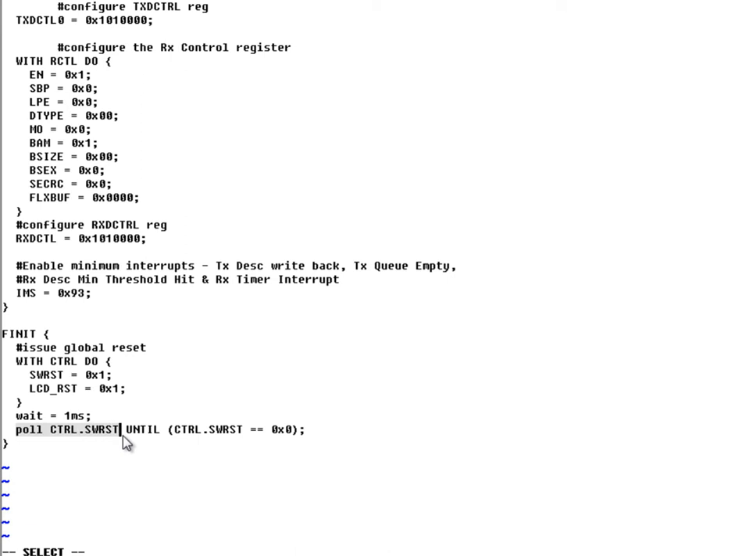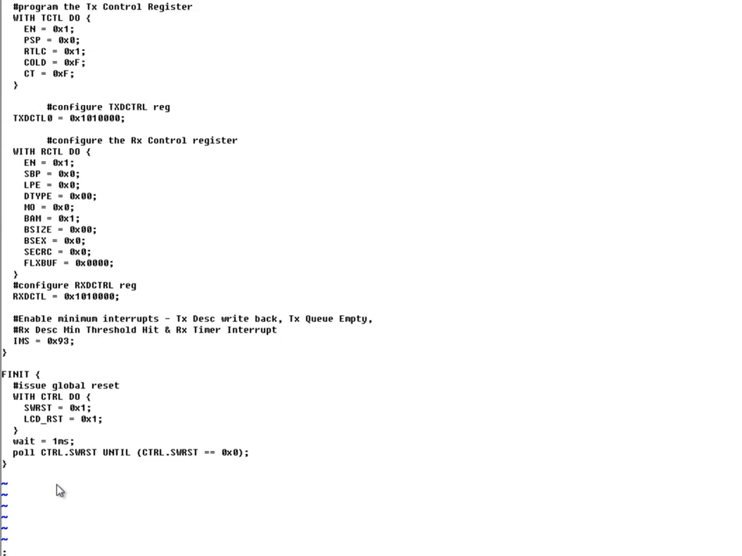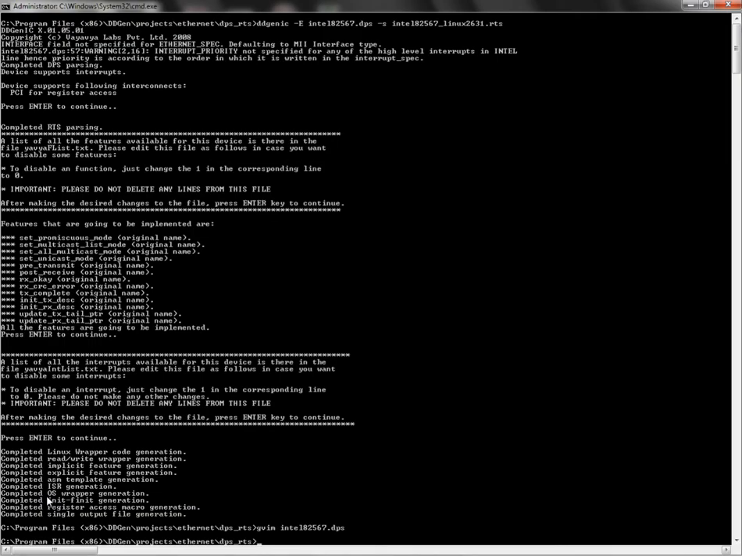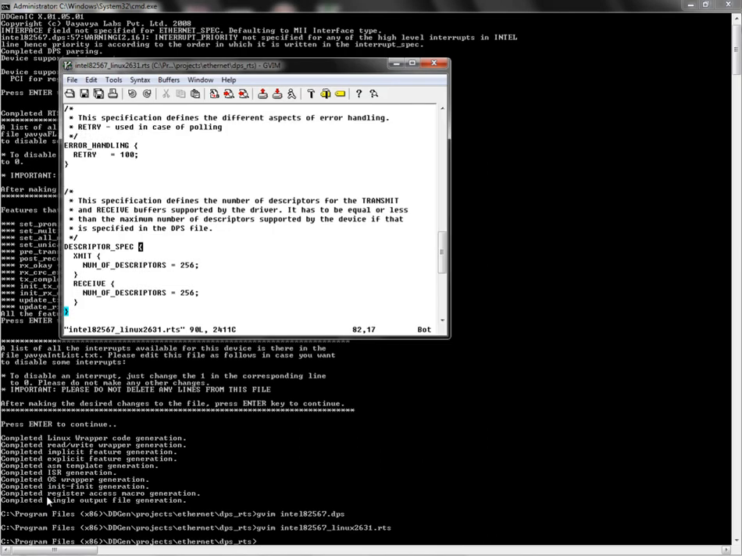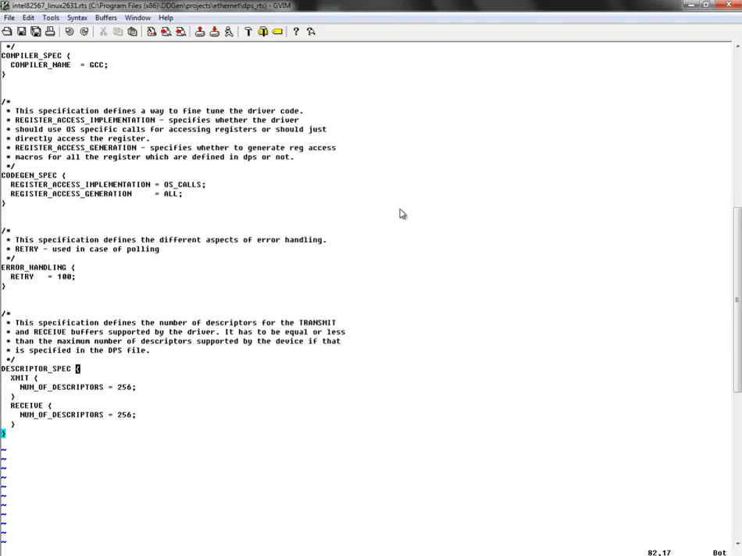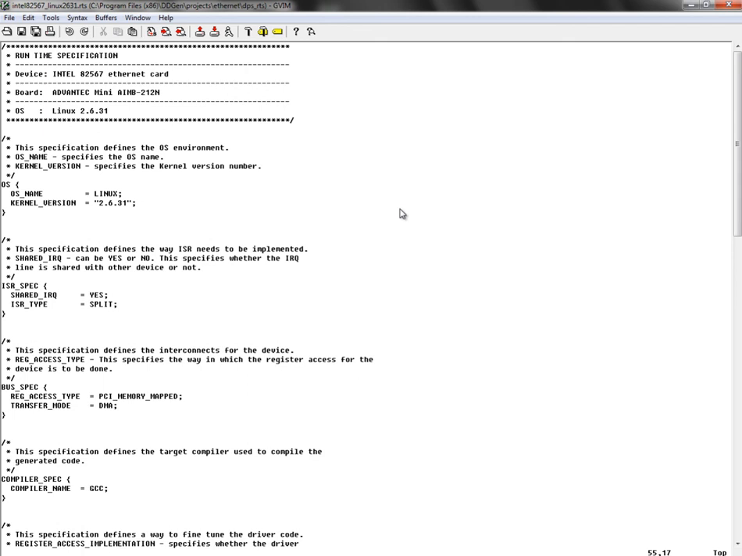The poll keyword is a programming construct that will result in the generation of a while loop that will keep on looping until the condition specified as part of the construct is satisfied. Now, a brief look at RTS. The runtime specification provides the tool with the necessary information about the system or software environment.